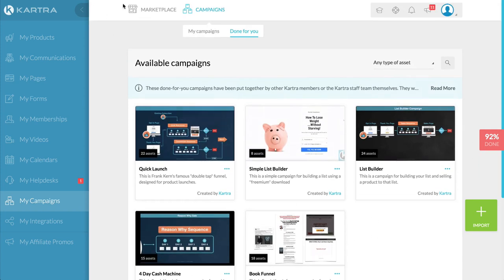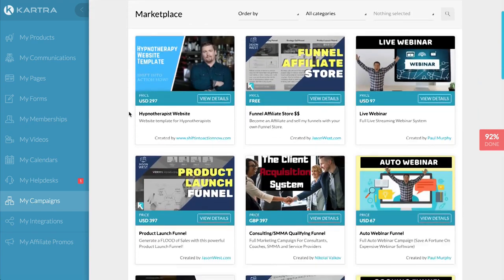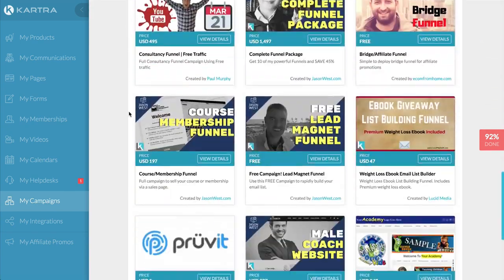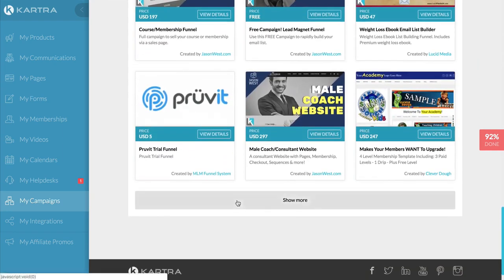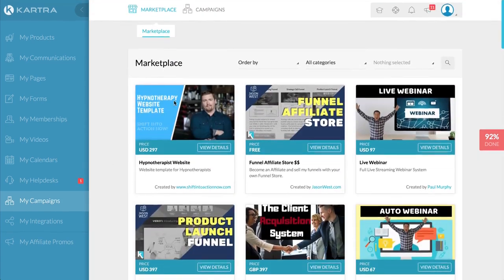And if these aren't enough for you, you can go to the marketplace where other Kartra users are selling their campaigns to you. So you can actually get one of these campaigns made by another Kartra user and import it into your account. And at the end of the day, all of these features working together means better conversions and more sales. All right, let me just go back to the main dashboard.